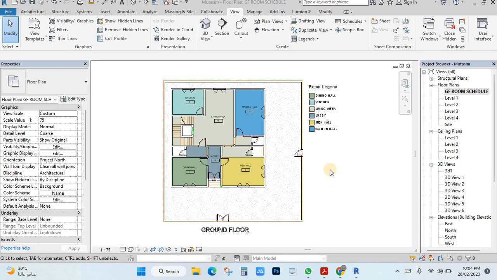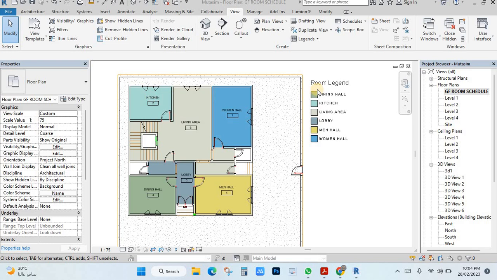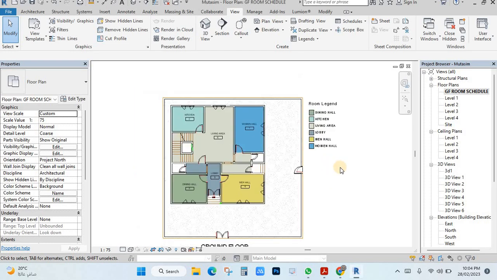In this Revit tip, I will show you how to create the room schedule. This is the room schedule. You see, this is the schedule and this is the room schedule. How will you make this room schedule?